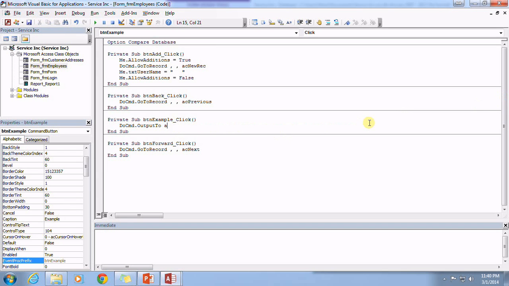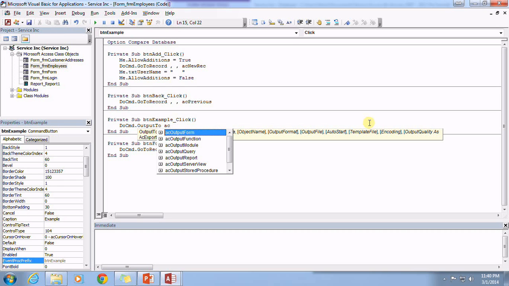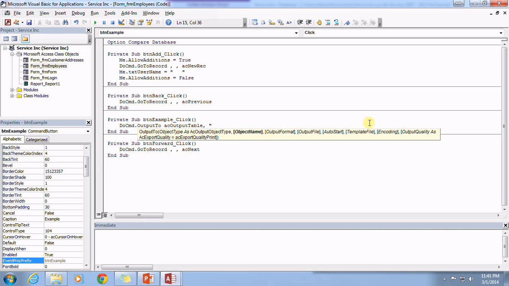is, let's take AC output table. There it is. Output a table, and let's do table 1 employees. Output format is AC format XLS, and output file is going to be C:\test\test.xls, because remember I deleted those before. Auto start will set to true again.